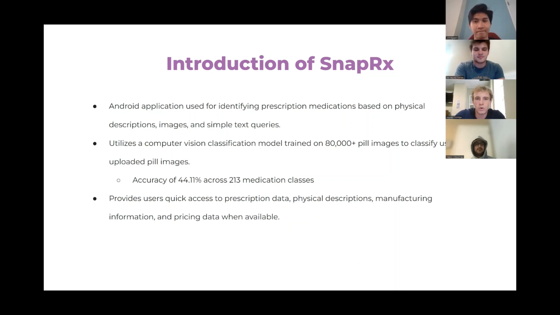So first, I'm going to go over a quick introduction of SnapRx, just its features, and the general purpose of the app. So we have three primary features in SnapRx, which are user-provided text query, user-provided description, and user-uploaded image, and each of those are used for classifying a prescription medication.